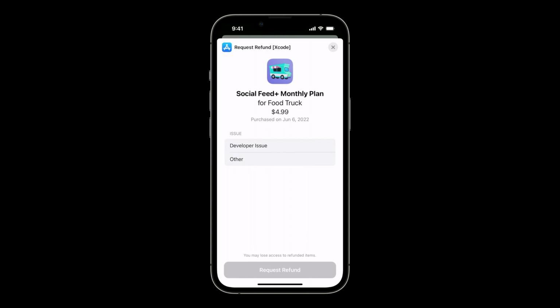When the binding is true, the refund request sheet appears above our view. When testing in the Xcode environment, the issue we select corresponds one-to-one with a revocation reason in the StoreKit API. Let's pick Developer Issue and press Request Refund.